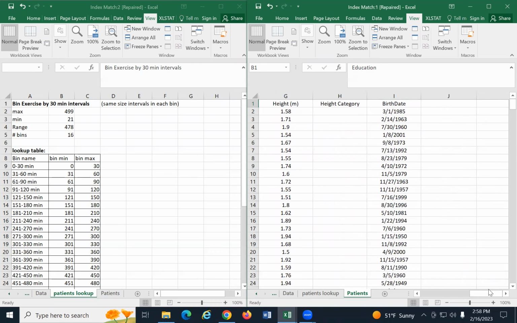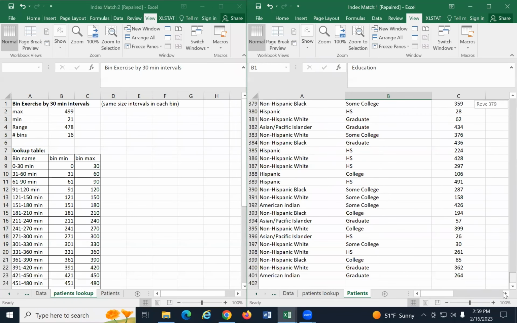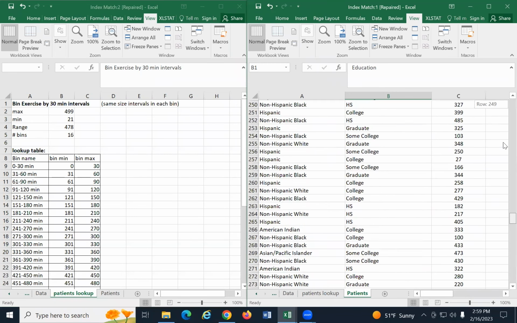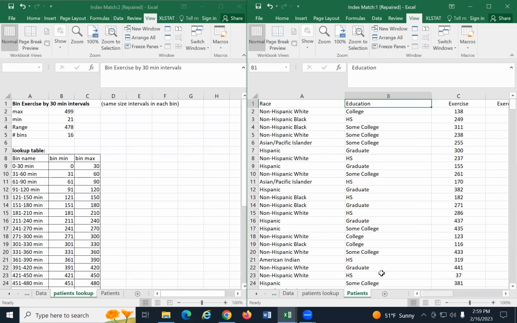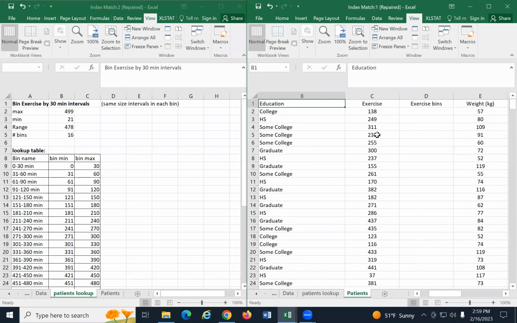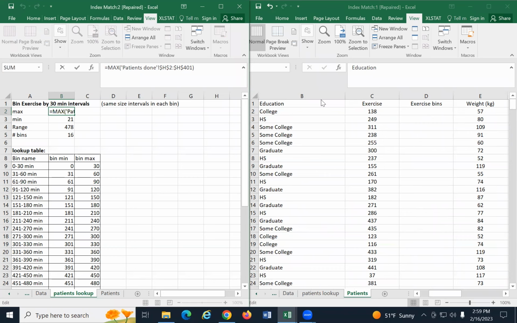Okay, so coming over here, we have a lot of data here, by the way. We have 400 records of patients. The first thing we want to talk about is binning them by their exercise. We're going to put bins together, and we want to do 30-minute intervals. To get 30-minute intervals, first we want to see how many bins we're going to need.